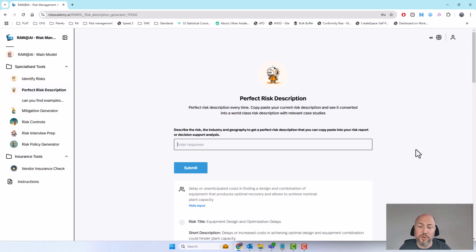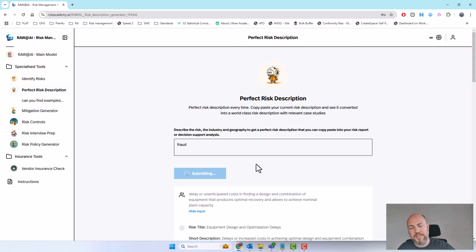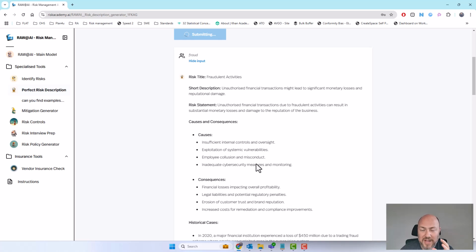So we came up with a small model that does one job and one job only. You can type in any risk description and it will convert it into a better risk description that you can copy paste into your monthly reports, annual reports, little memos that you do to support a particular decision or contract approval, contract due diligence, whatever you want to do. You can put in any nonsense that you like, and the model is designed to try and make sense out of what you've written.